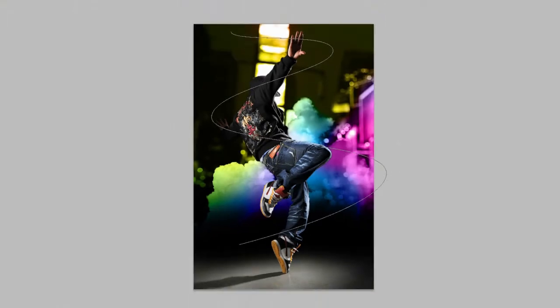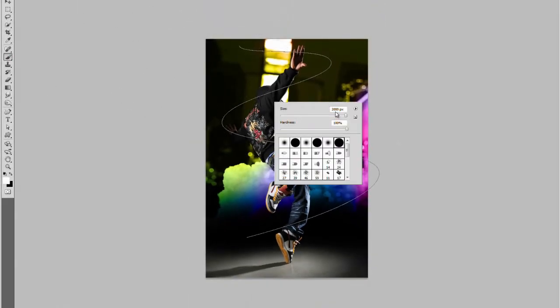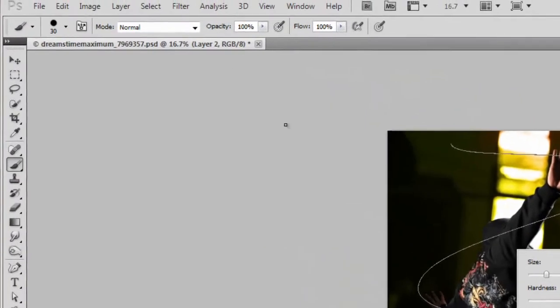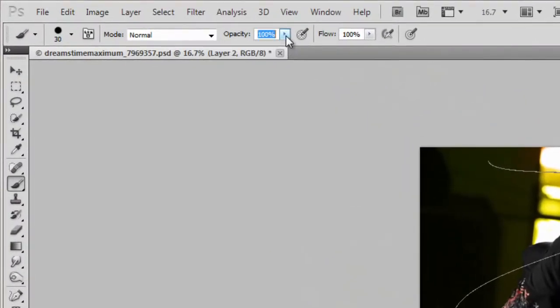Now select the Brush tool and set the master diameter to 30 pixels and hardness to 100%. If you are working with a lower resolution photo, say 800 by 600 pixels, set your master diameter to around 8 pixels. Make sure that the opacity in the option bar is set to 100%, then set your foreground color to white. You can do this quickly by pressing D, then X on your keyboard.